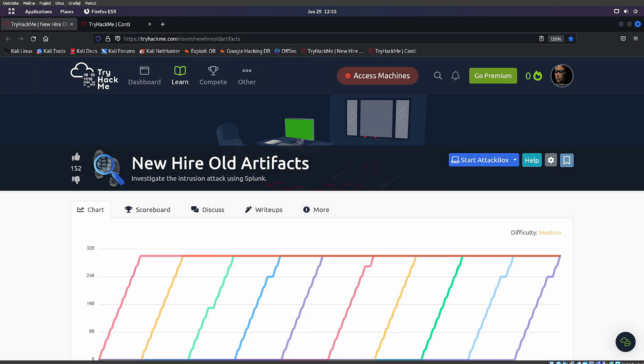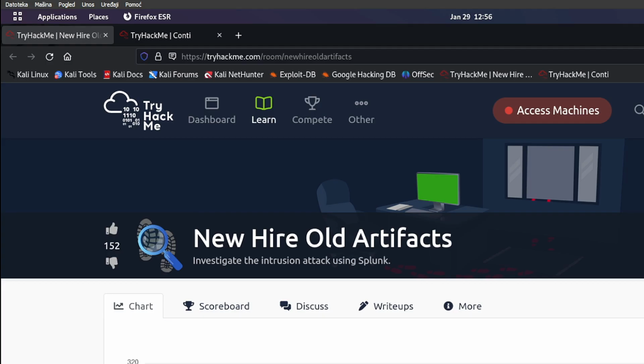Today we're going to be revising some Splunk because it is very useful for blue team SOC teams. I haven't used it in a while either, so it's going to take me a second to remember as well. I prepared two rooms from TryHackMe, so let's get into it. The first room right here is the New Hire Old Artifacts and the second one is Conti.